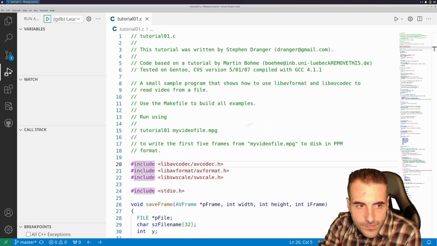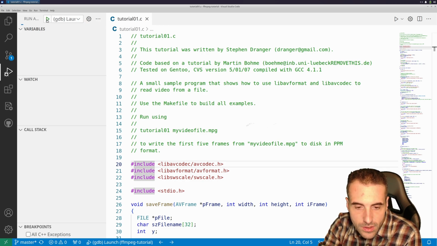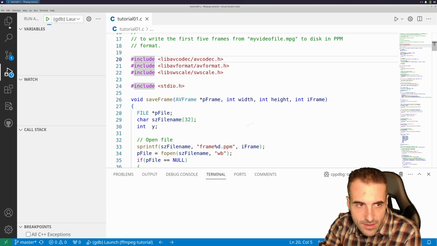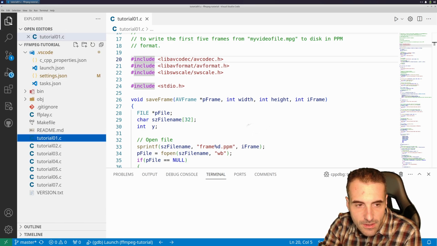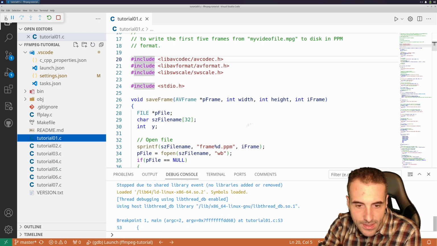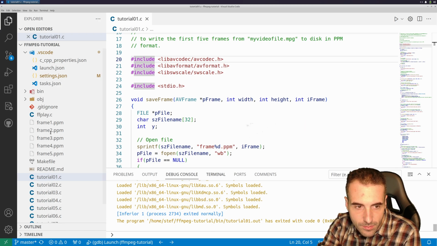And now what you can do within Visual Studio Code is to click on run and debug. Here we have the configuration GDB launch, so we can launch the program. I don't have any breakpoints, so the program should be executed as it is. And after a while, after the debugger has run and everything, okay, the program has exited.